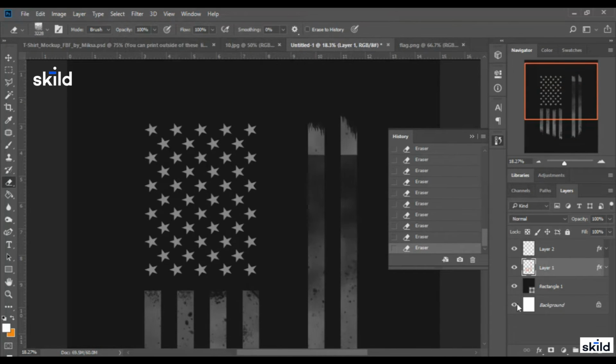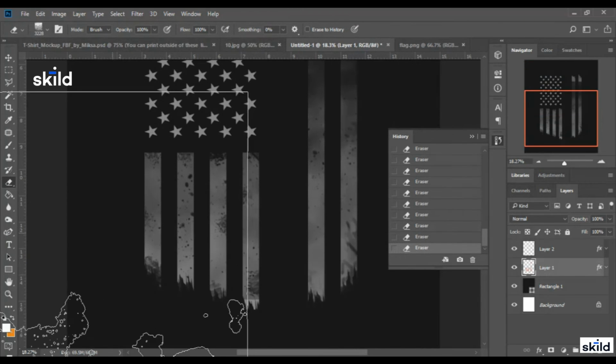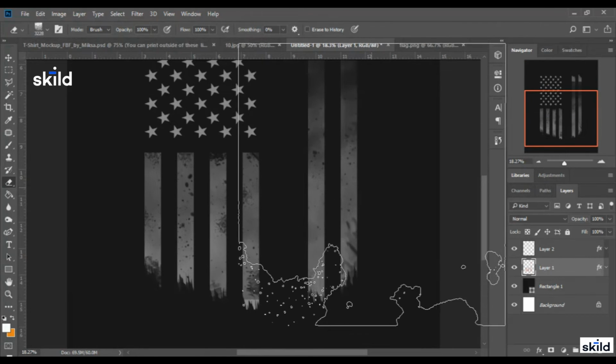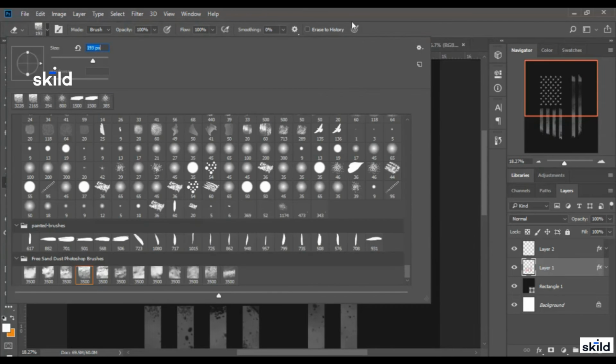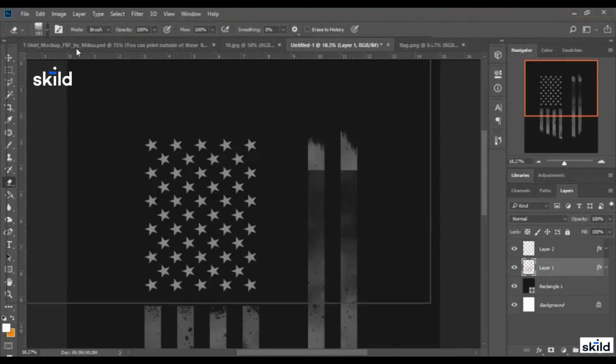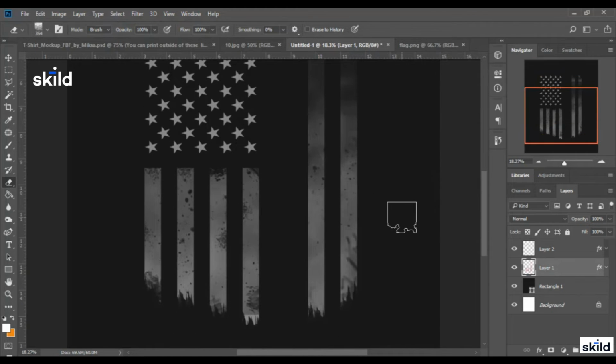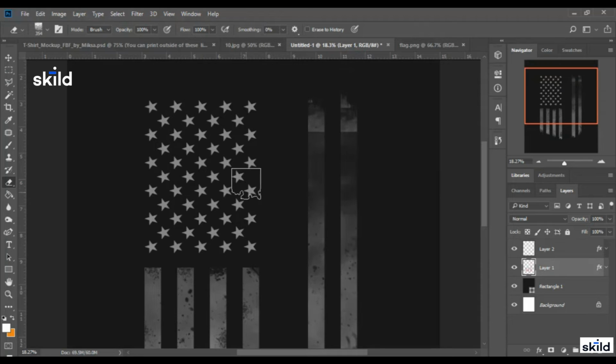That's it. Now we're good. I'm gonna adjust the size like this, and I'm gonna add the brush to these spaces like here. And take a look at the design now. It looks very different. I'm gonna add some of the brush into the stars like this.